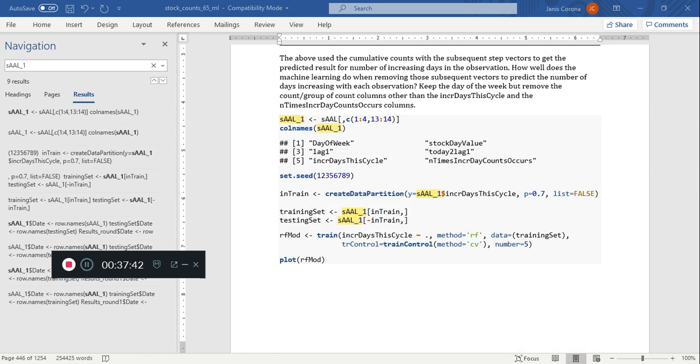So then I look at this, and we want to know the increasing days and then removing certain vectors. This is a second subset of American Airlines.